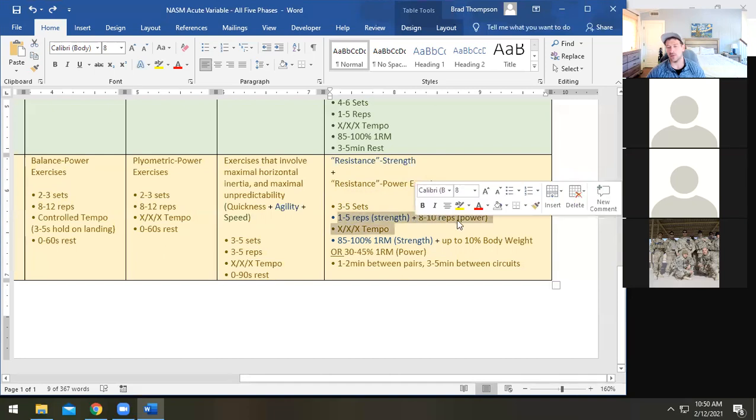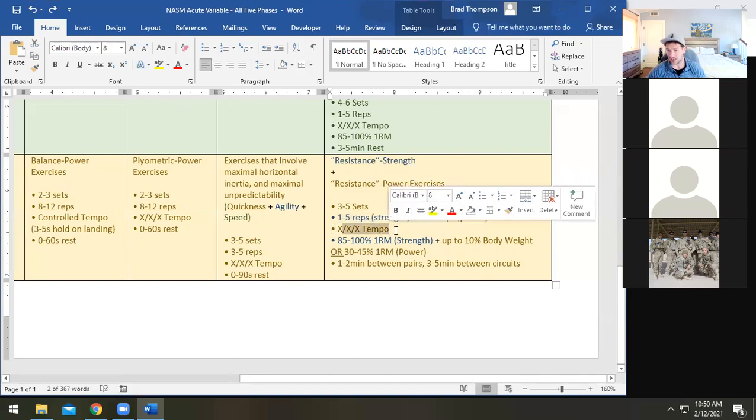So I do my strength movement and I pair it with my power movement. Both of them are moving at an XXX tempo, as fast as I can. My intensity is 85 to 100% for my strength movement, so again, really, really heavy. Or up to 10% of my body weight, or possibly 30 to 45% of my 1 rep max for my power movement.